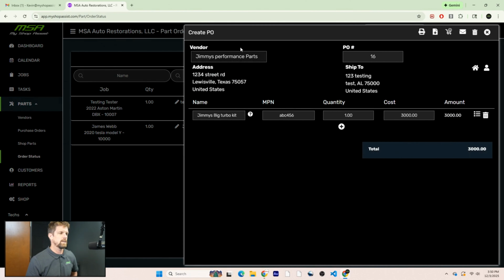It's going to attach the vendor's information in there, the part we needed, the PO number we're assigning it to, and where we're shipping it to. So this is going to default to your shop address, but you can change it to the customer. We'll go over that in the purchase order video, which will be the next video.